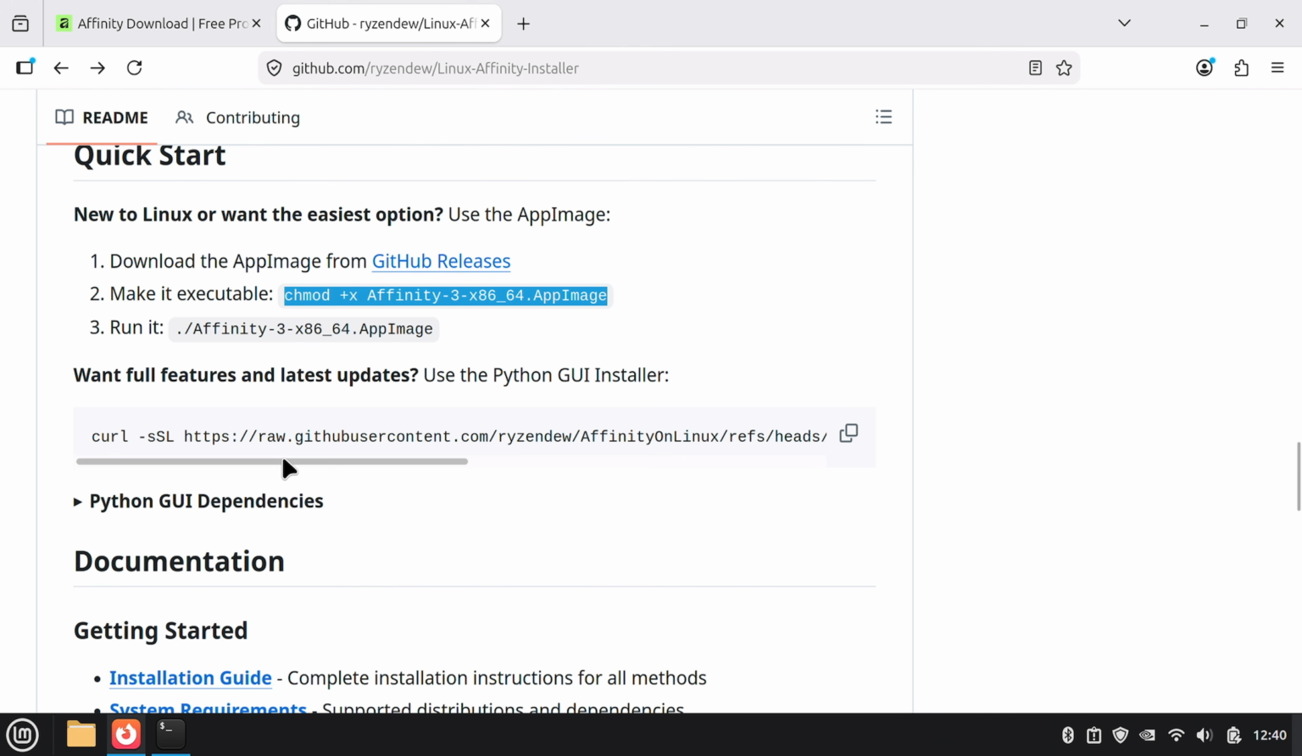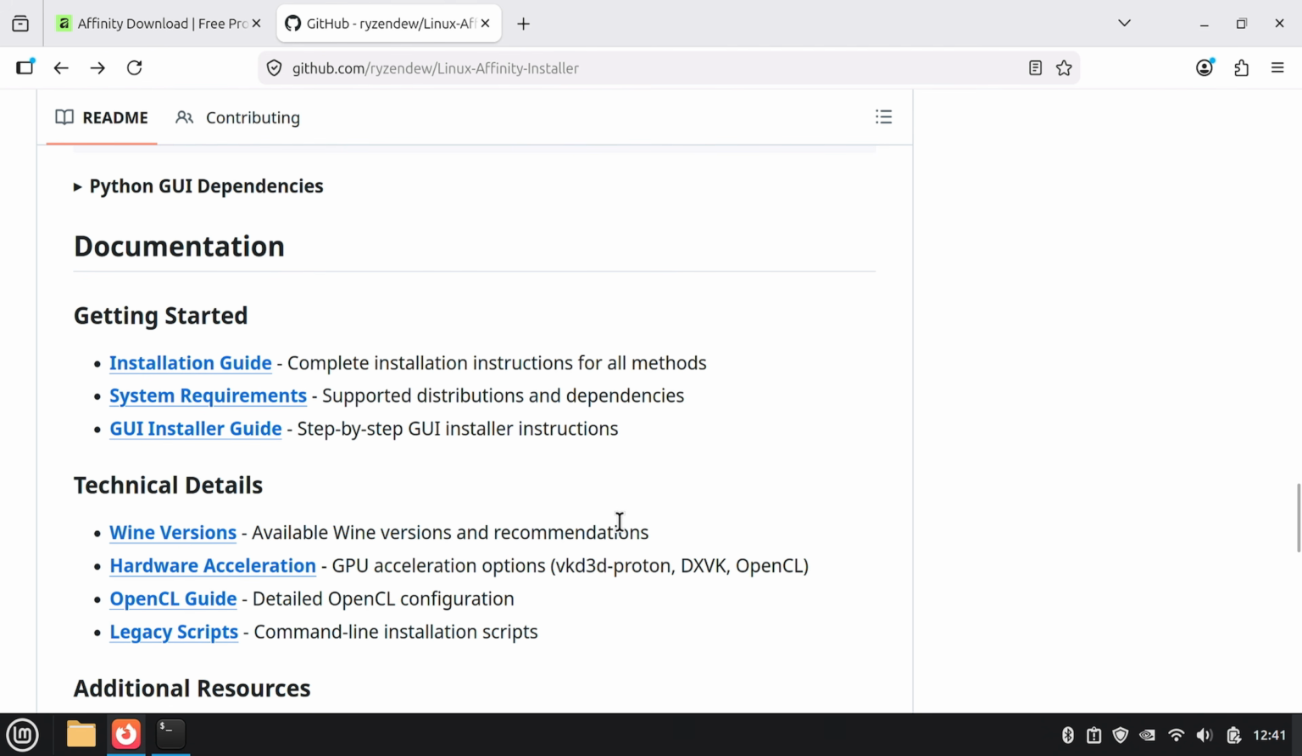What I would suggest is you go ahead and take a look at this command. So this is the curl command. You don't have to understand anything about it if you don't know, but basically it's pulling a script from this person's GitHub repository, Ryzen Do, I guess that's how you say his name. So from Ryzen Do's repository, it's pulling a script and it's installing everything onto your computer. So we are going to run this script, but before that, we do have a few prerequisites.